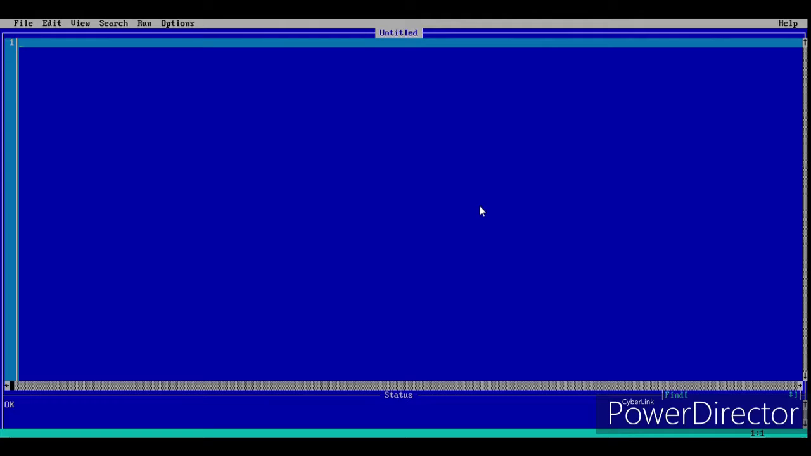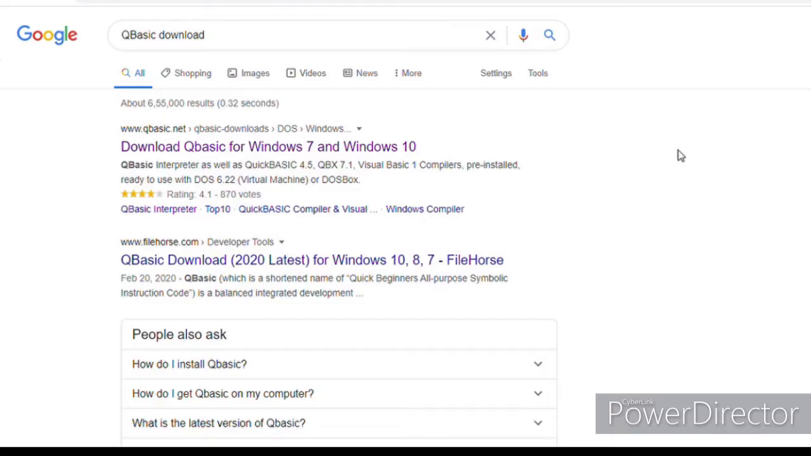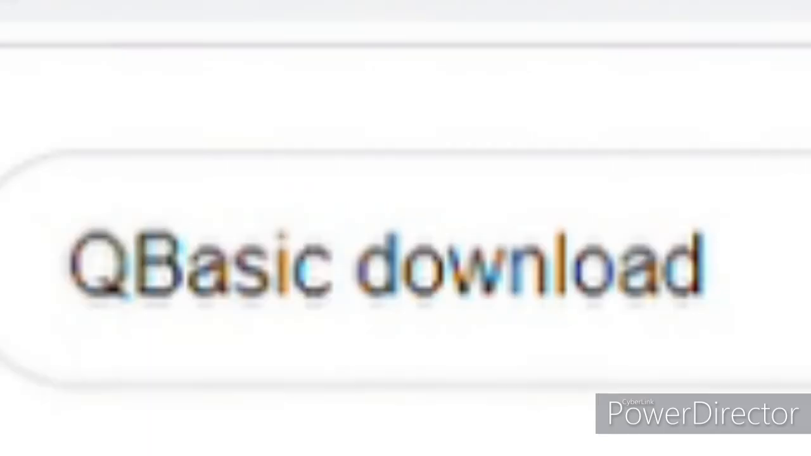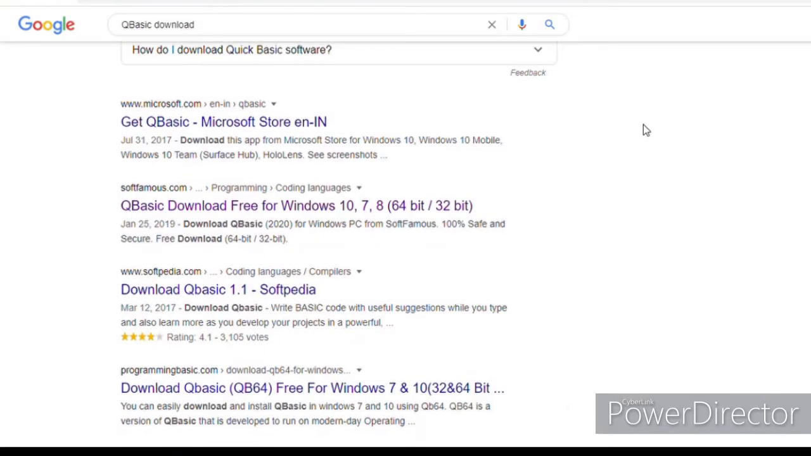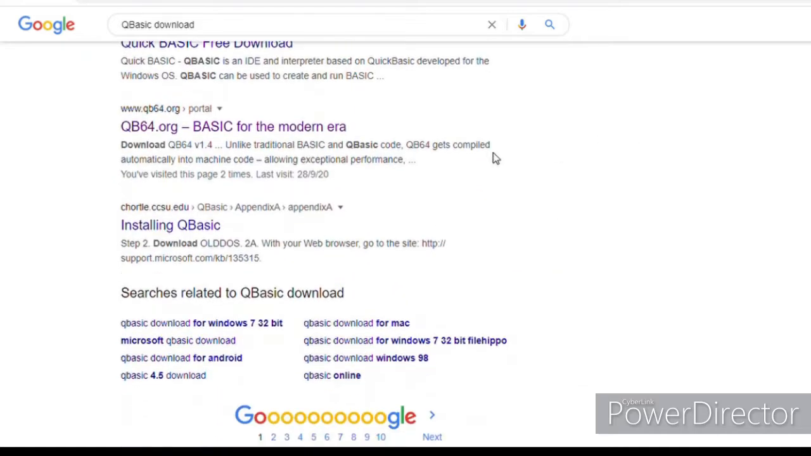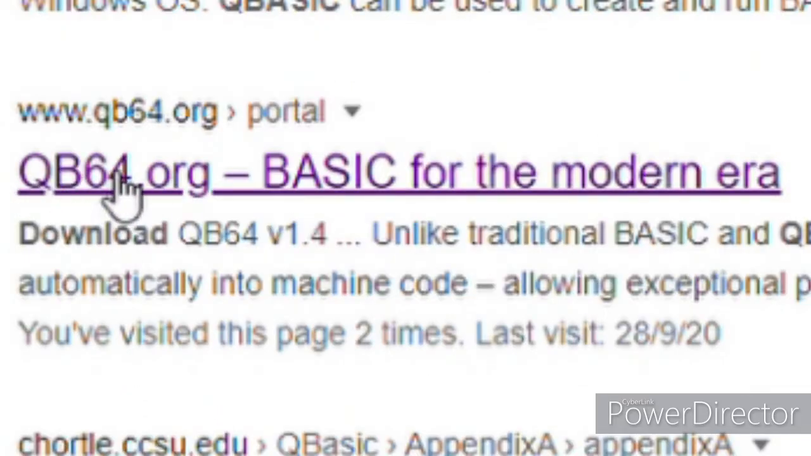Today I'm going to be showing you how to use QBasic. QBasic is a programming language, and this is not an advanced programming language. But anyway, first let me show you how to download it. How to download QBasic is so simple. You have to type QBasic download in Google and you can see a lot of links. Click on this link, qb64.org.